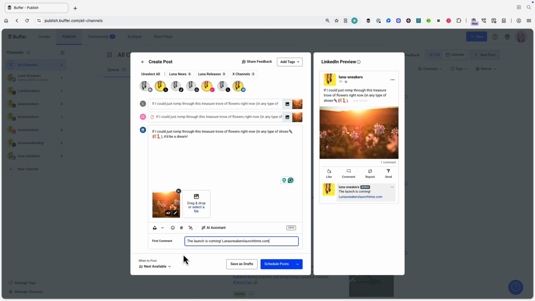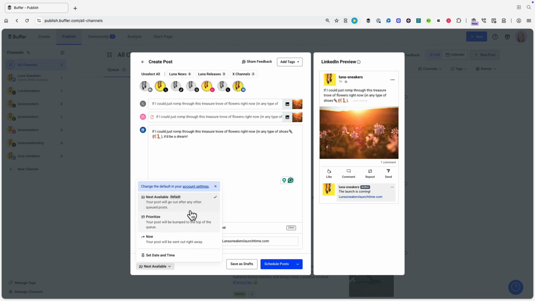Let's choose one of our scheduling options. Next Available sets the post after anything that's already been scheduled. Prioritize sends it to the top of the list of scheduled posts. Set Date and Time allows you to pick the exact time you'd like to publish the post. This is especially helpful if it needs to be timed in preparation for a holiday or another event. Now publishes the post immediately.